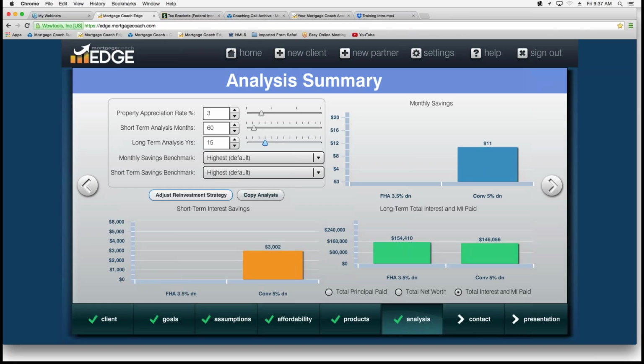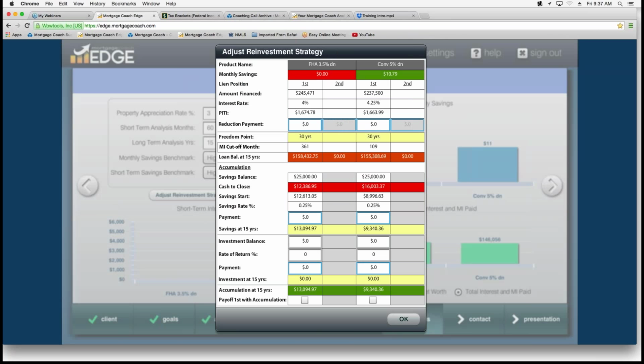Now, take a peek. I'm not diving into it too much, but we have the reinvestment strategy, and this is where that savings account is. So if you go into that savings account, you can see I have that $25,000. With that and the cash to close, you can see how much they have left, to see if they have enough money. That's also in the report, but I wanted to point that out.